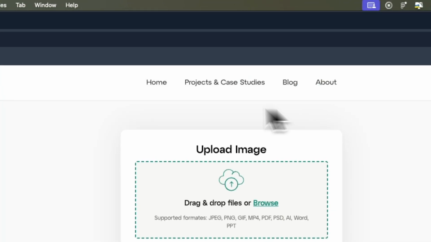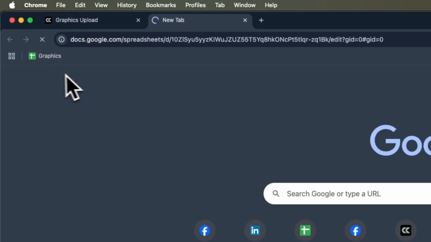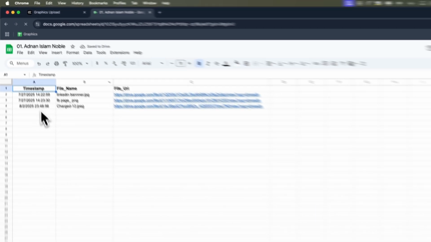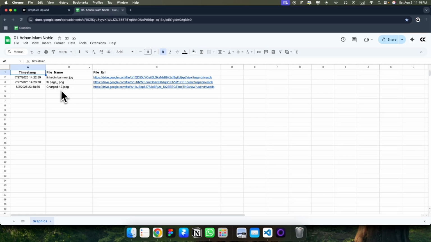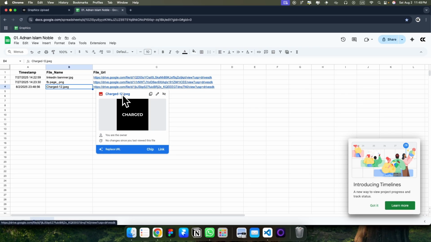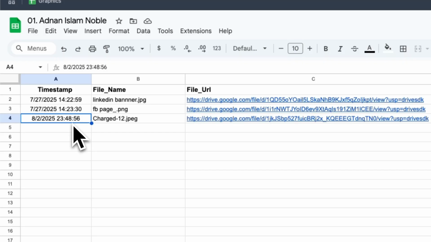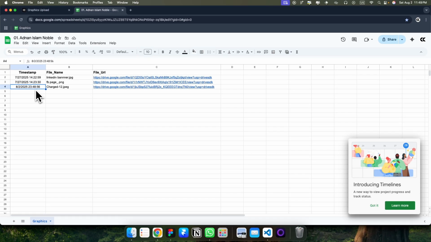okay, it's submitted. So where is it going? Okay, so there is an Excel sheet here. Here you can see the image is uploaded, with the name here, and this is the image link, the Google Drive link, and this is the image that I have already uploaded, and this is the time and the day when he uploaded the image.